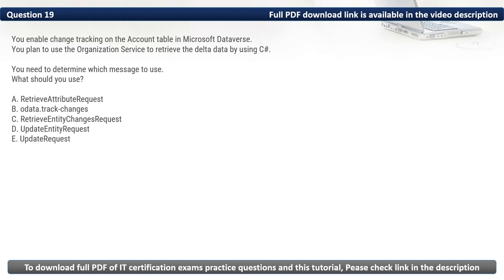Firstly, let's eliminate the incorrect options. We have A, Retrieve attribute request. It retrieves metadata about attributes in an entity but does not fetch delta changes. Then we have C, Retrieve entity changes request. This message is valid for the organization service but not for OData based APIs. Since the question specifies OData.track changes, this option is not applicable here.